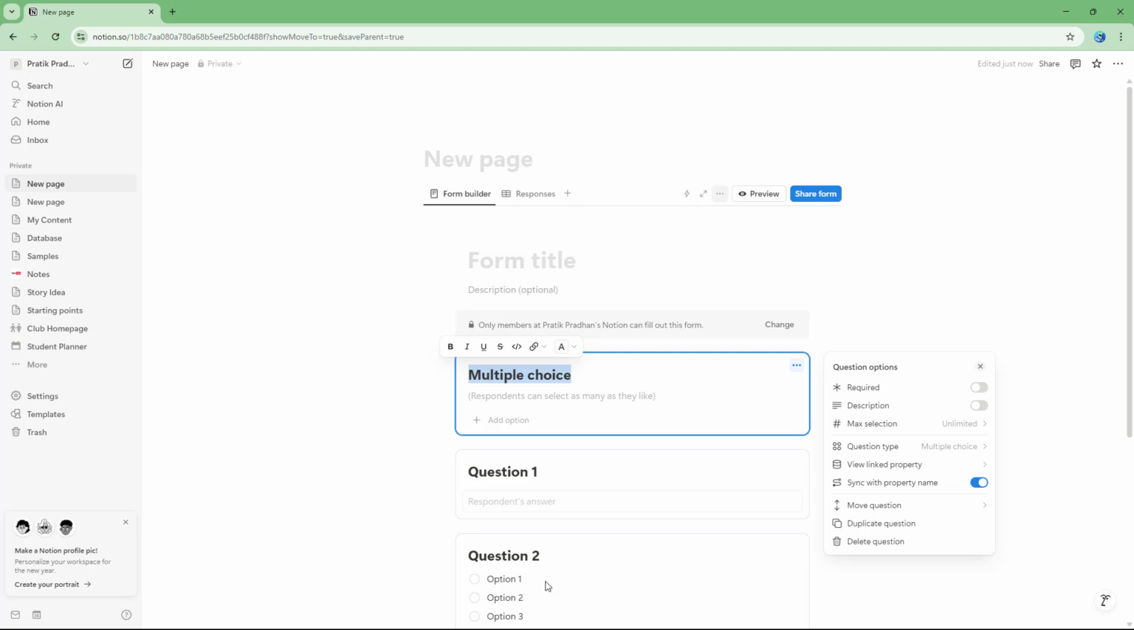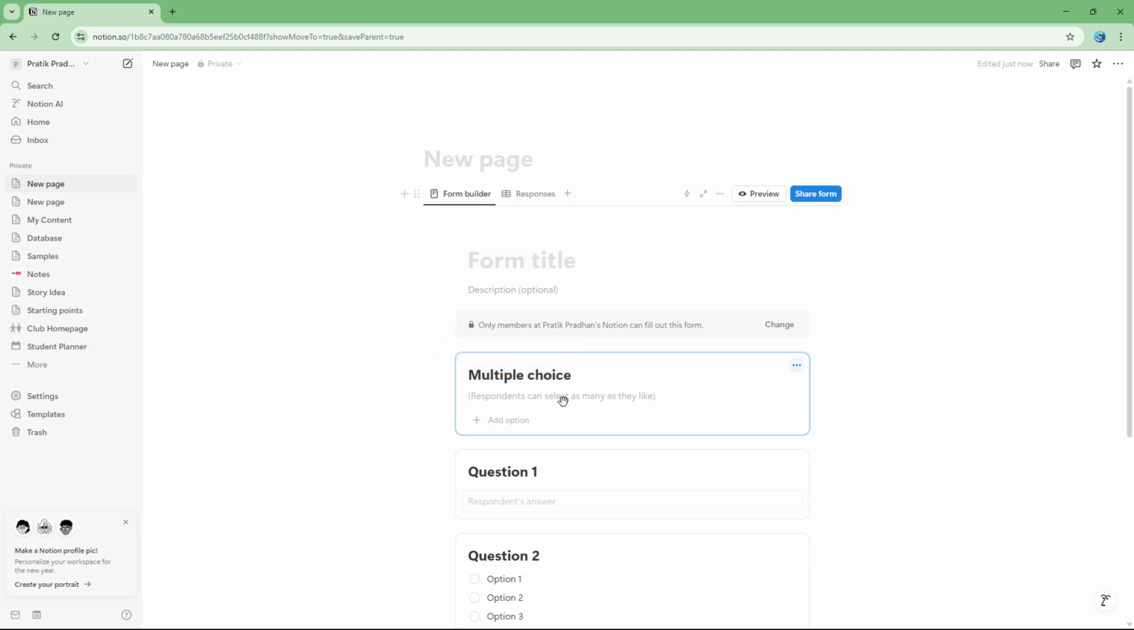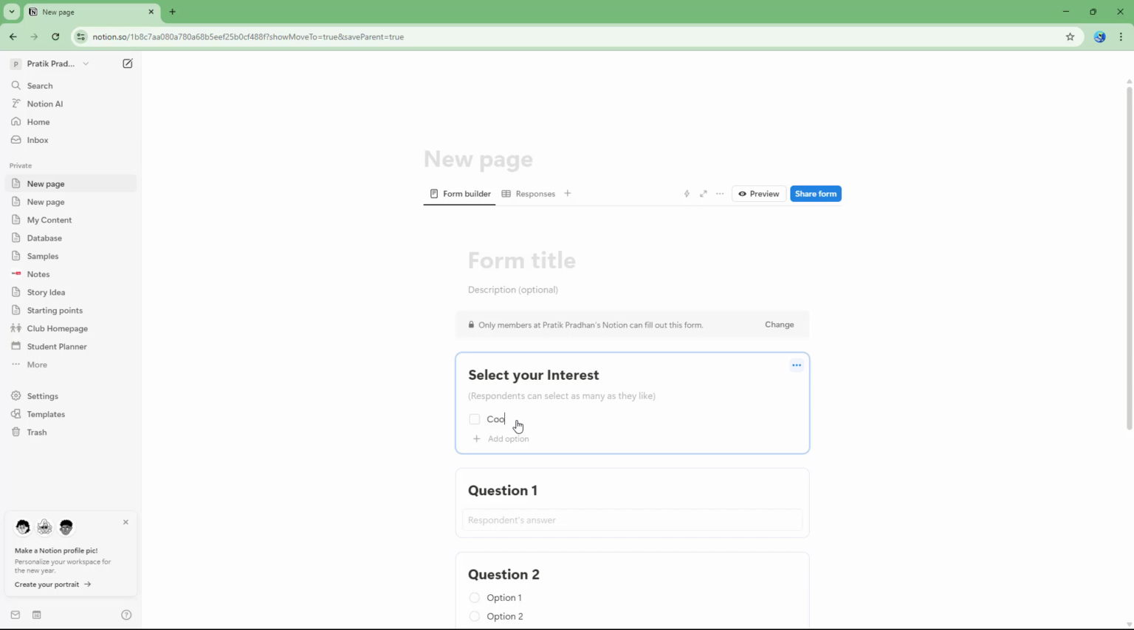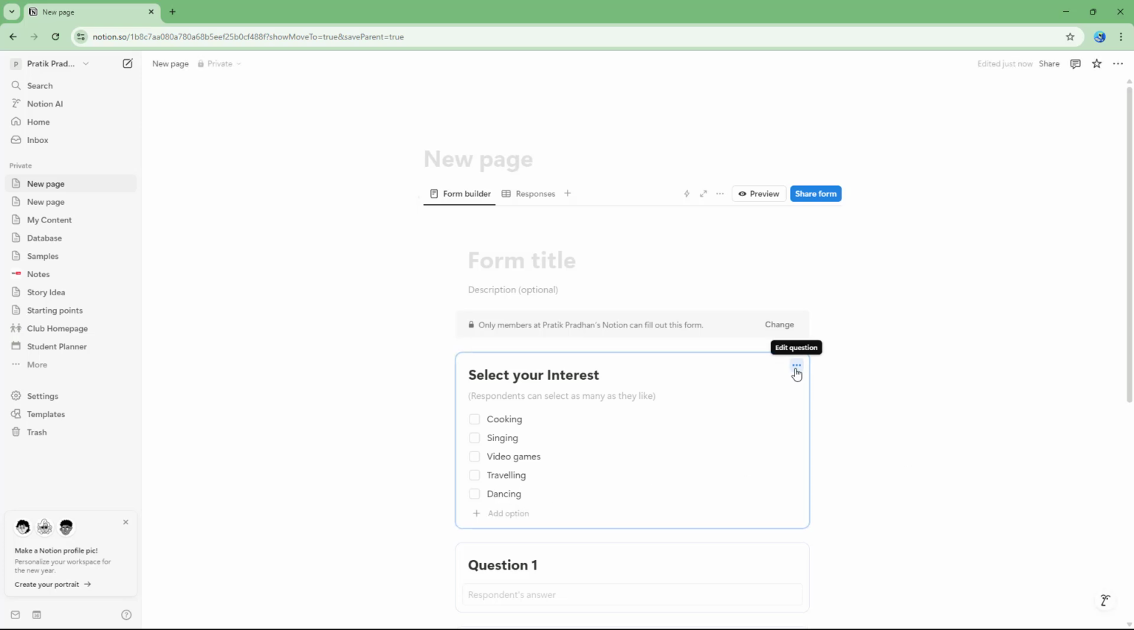There's also a multiple choice, as you can see right here as well. So let's say, for example, I can go ahead and add in options. So I can go ahead onto multiple choice, and let's say, for example, I can say select your interest right here. So with the multiple choice, what happens is that people can select multiple interests that they may have. Let's say, for example, I'm going to say cooking, singing, and video games right here. And let's say I'm going to go for traveling, and I'm going to say dancing. So these are the interests that I have.